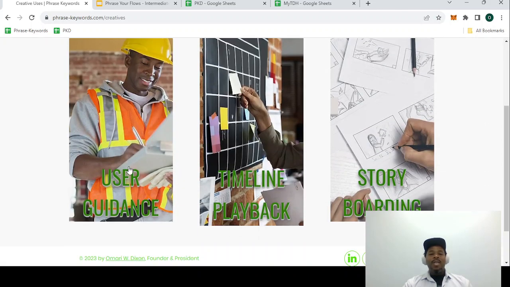We're going to talk about user guidance as well, where you can use the PKD sheet to set up instructions for your user community, regardless if you're using software or you're doing things in the real world. It just makes it very easy to give people instructions. And then finally, we're going to get into storyboarding.